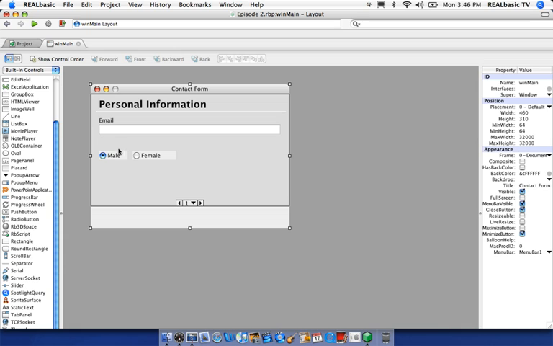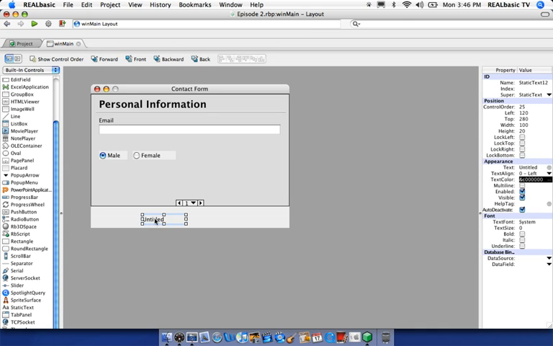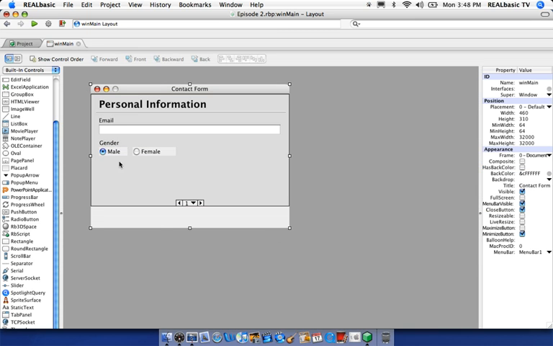Let's go ahead and add some static text right above it that says gender, so the user knows what they need to select. So let's go ahead and double click static text right there, and notice it gets added to the window. And let's go ahead and position it right above these radio buttons. Now let's change the text on there to gender. Alright, okay, that looks pretty good right there.